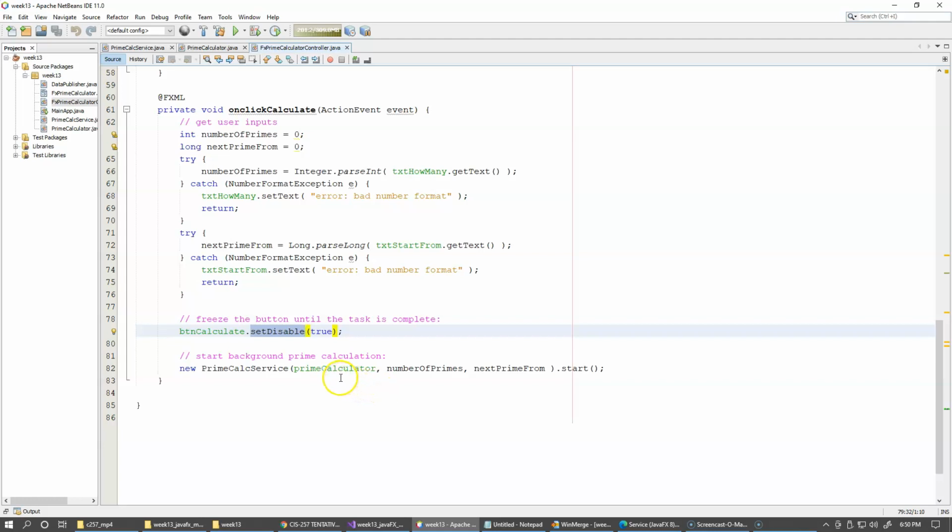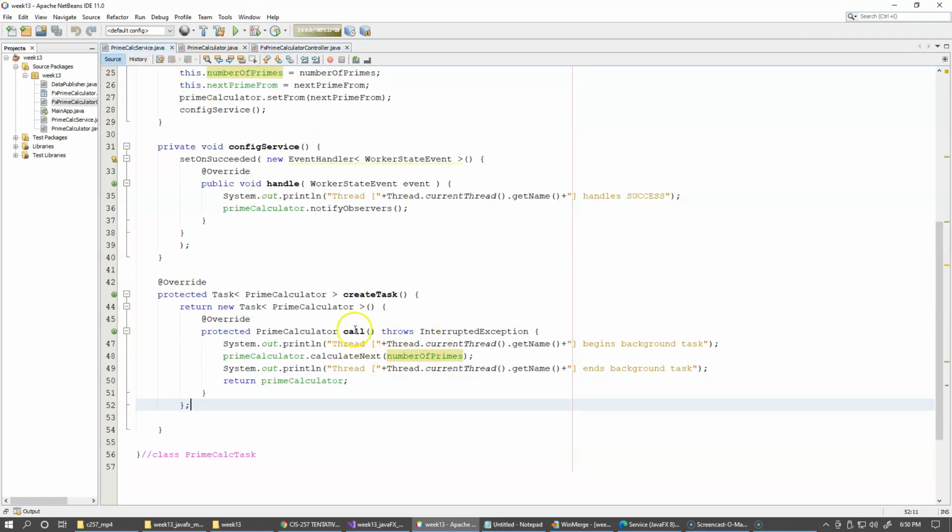And so when we construct our service, the instance of the class that we just discussed earlier, and then we call the start method, the task is created and its call method runs on the background thread. So this start results in the creation of a thread, and that thread is used to invoke this method of our task implementation. By default, the JavaFX task runs on a daemon thread that is created and executed.